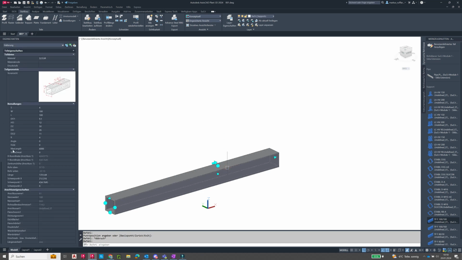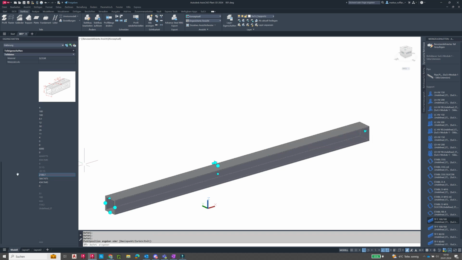These profiles also have the option of dynamically changing the length on both sides. The change in length is also automatically transferred to the length property to ensure correct material takeoffs.